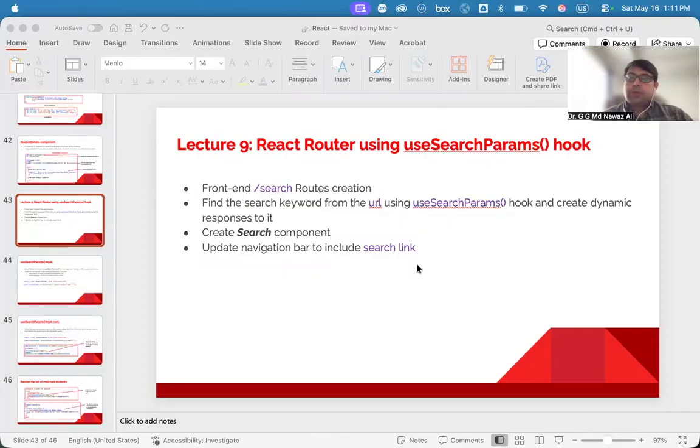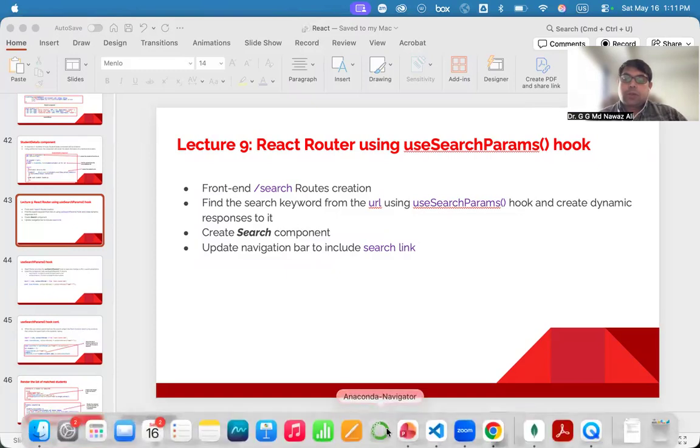Hello and welcome to the React Lecture 9 coding demo. In this lecture, we'll use useSearchParams to create our search component and do the necessary things. So let's go and start doing the coding.